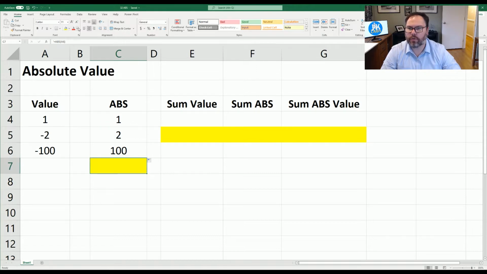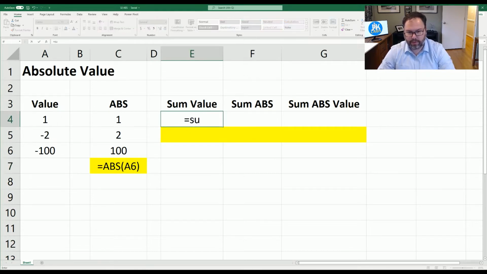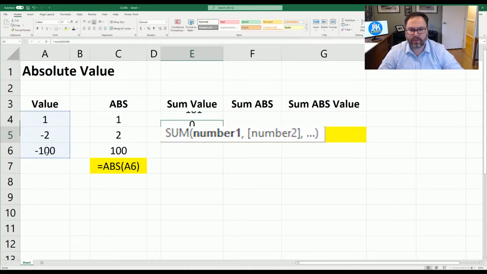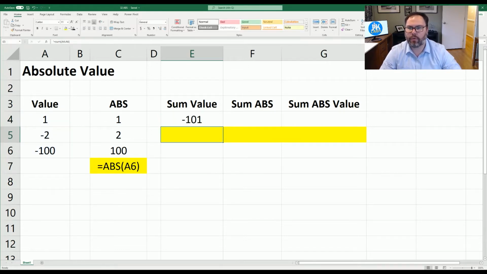And to show real quick that equation, it's equals ABS, open and close the parentheses with the values that you want the absolute value of. Now, let's take a look at these a few ways. Right now, let's just look at the sum of our values over here, A4 to A6. That's going to give us a -101, which we can see in the equation.